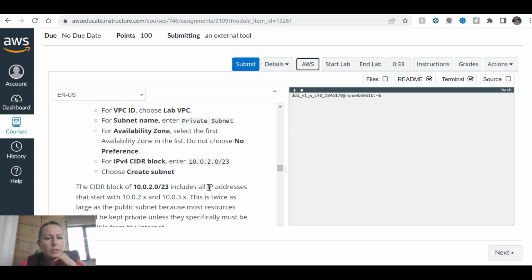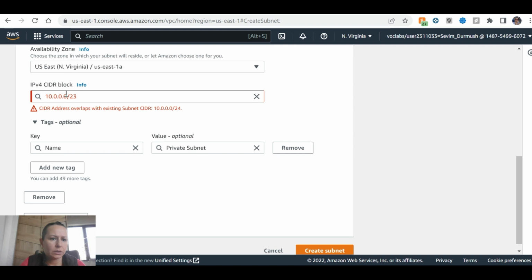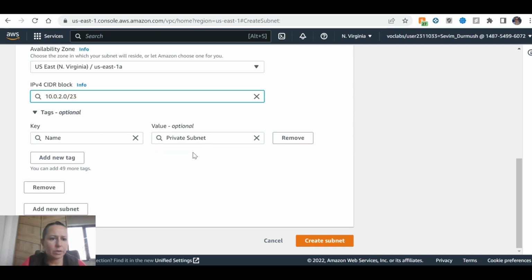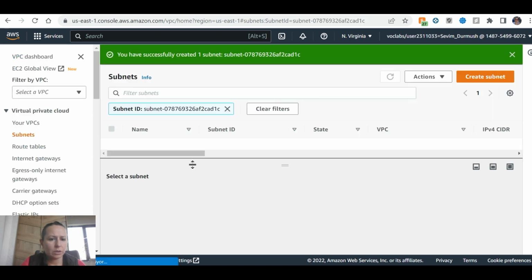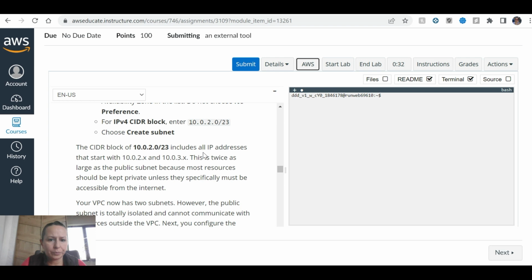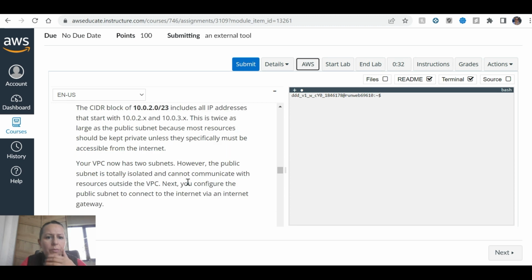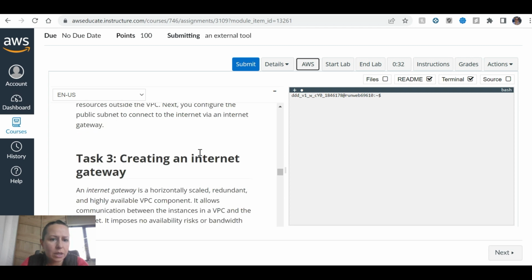The CIDR block includes all IP addresses that start with. Oh, sorry, that's two. My mistake. You've got to be very careful. Little mistake, and you're done. This is twice as large as the public subnet because most resources should stay private unless they specifically must be accessible from the internet.